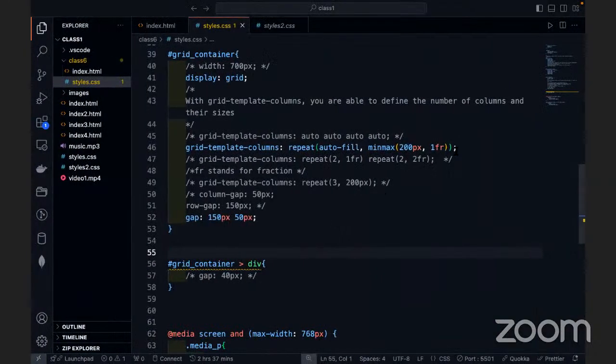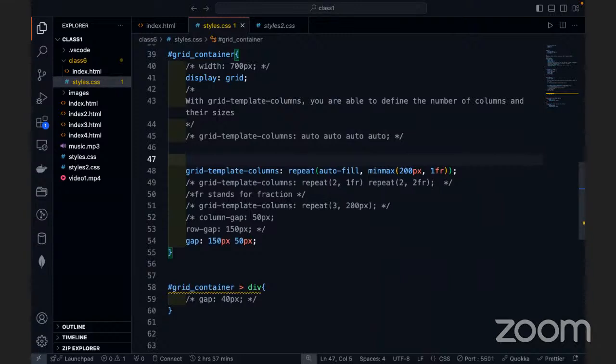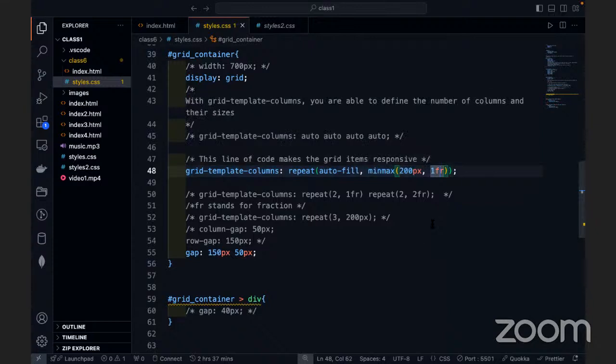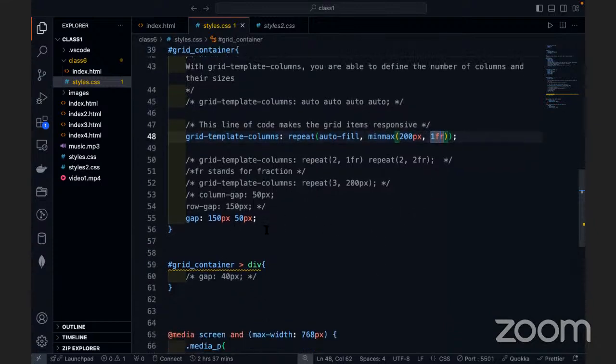Yeah. So this is for responsiveness. Let me comment there. So this line of code makes the grid items responsive, yeah. So this is actually very important. This line of code makes it responsive because you are saying autofill. Because you are putting autofill here, it's going to automatically, and you give it a min max. Within the min max, you say you want it to be 200 pixels for each of the columns, and you want each of those columns to take one fraction.